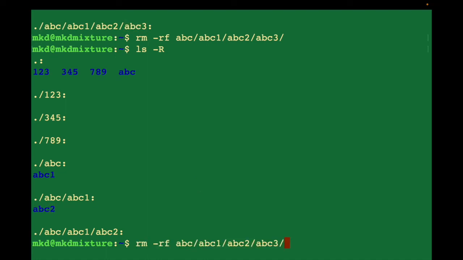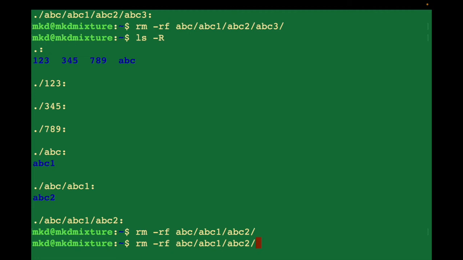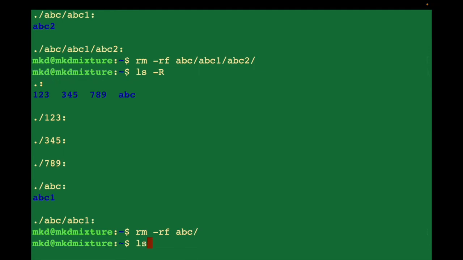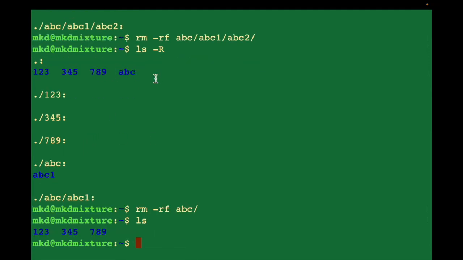Similarly, if we need to delete abc2, then we do rm -rf abc/abc1/abc2. You can see abc2 is deleted. Okay, so again, if I need to delete everything, abc1, abc2, and abc3, then you need to type rm -rf abc. Okay, you can see abc is deleted.